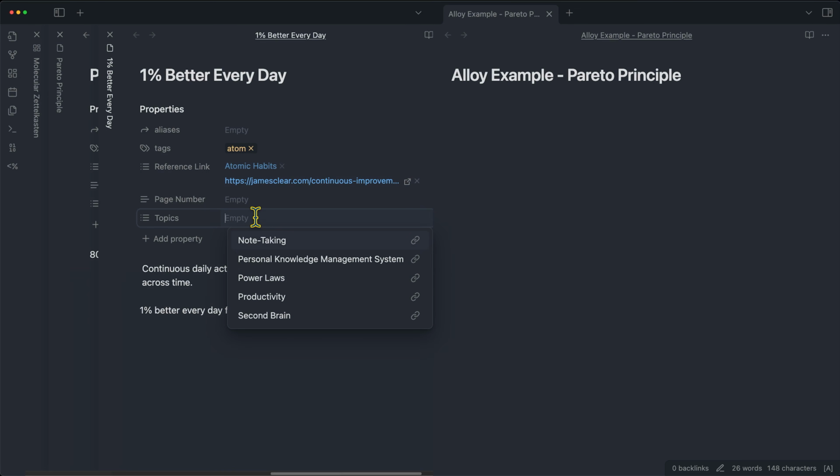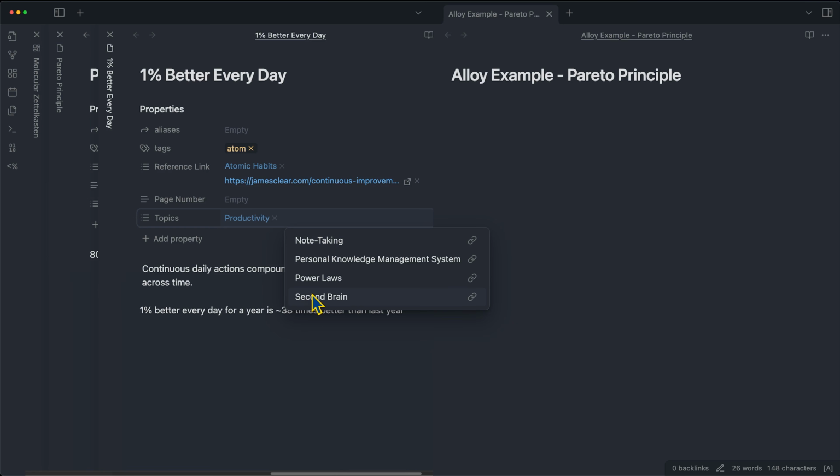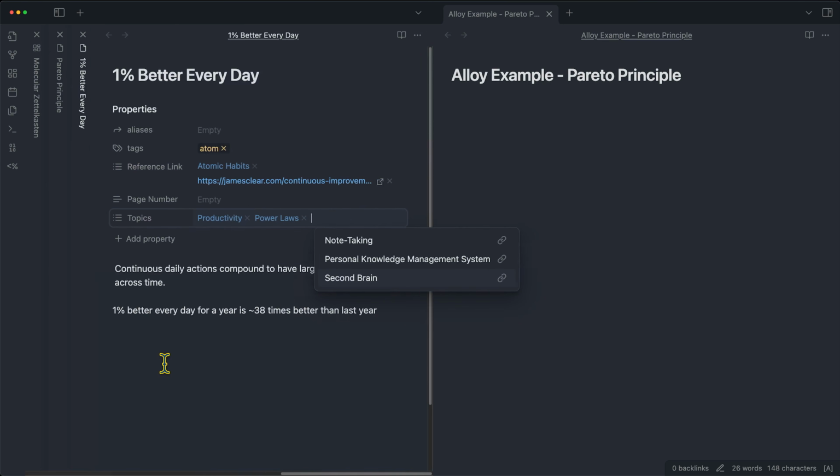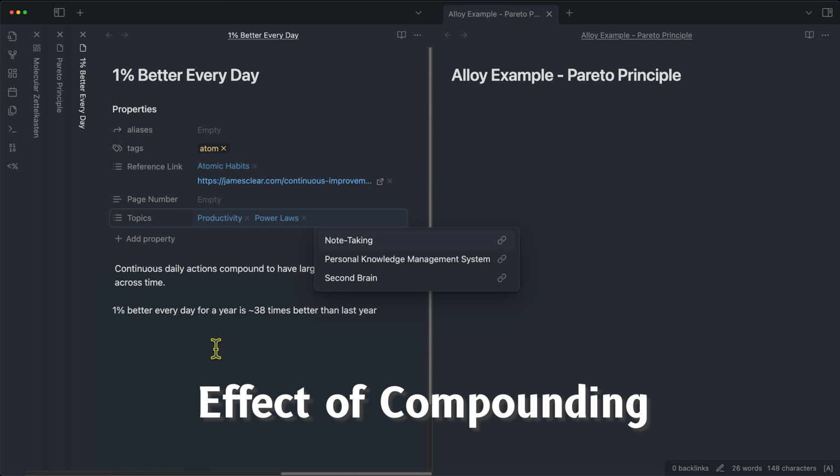And then let's give it the topic of productivity and also power laws. So you can see why these two concepts, the Pareto principle and 1% better every day, are both related. And I can already start to see this has to do with a compounding effect.